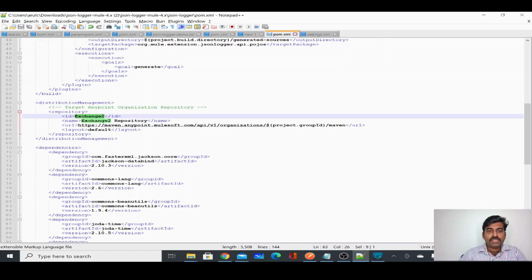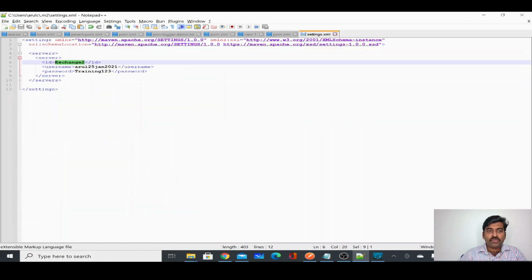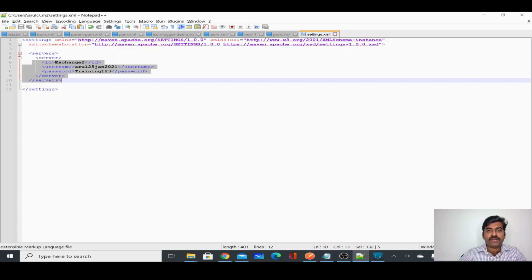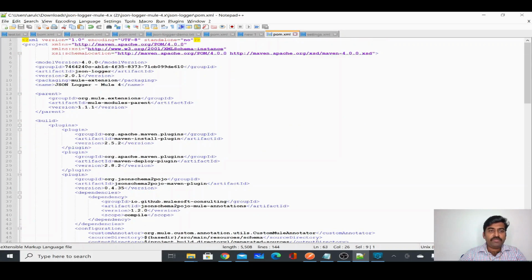Now this POM file has exchange2 as a reference. With this exchange2 we specify the Anypoint platform detail I need to connect to. This POM file is the JSON logger project POM file, that's the source code, and that source code we are now linking with this group ID.